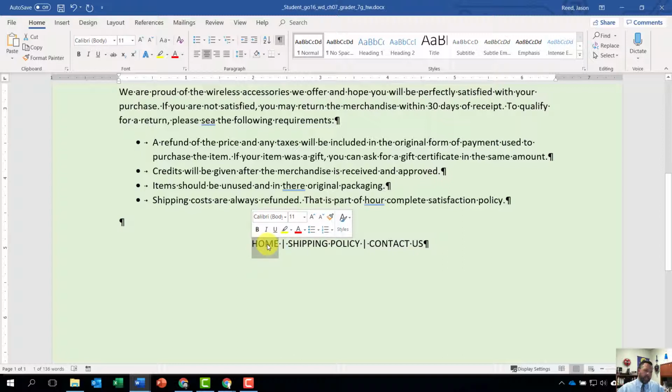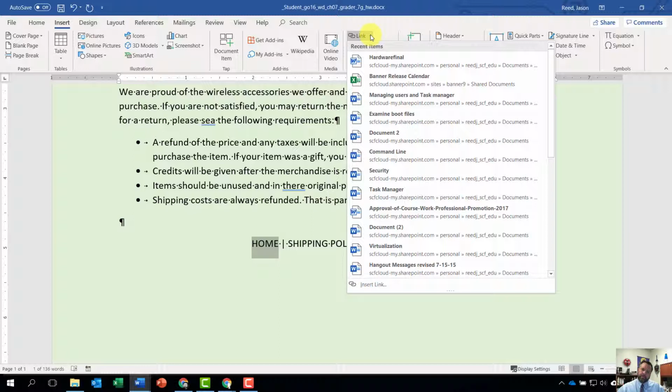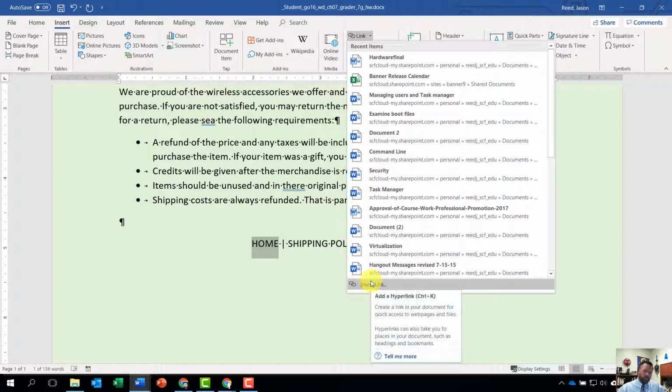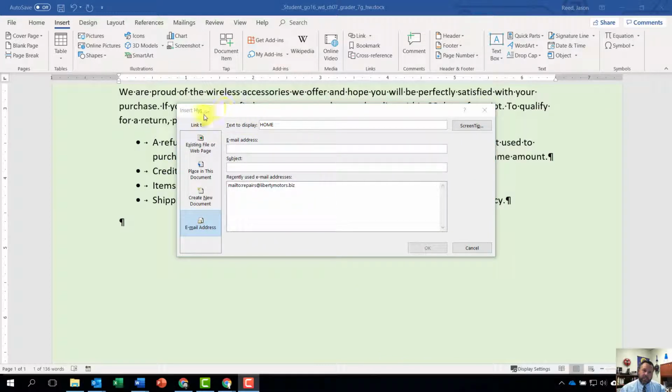And we want to insert a hyperlink. So when we click on Home, it takes us to a website. To do that, we're going to come up here to our Insert tab. And from our Insert tab, we are going to find, under Links, we want to click the down arrow next to Links. And we're going to go all the way down to Insert Link. All right, so now we have our Insert Hyperlink text box open. We want to go to Existing File or Web Page.